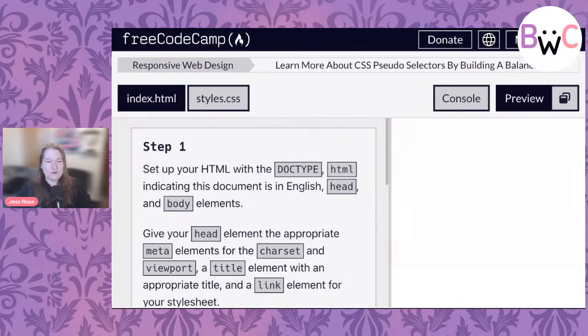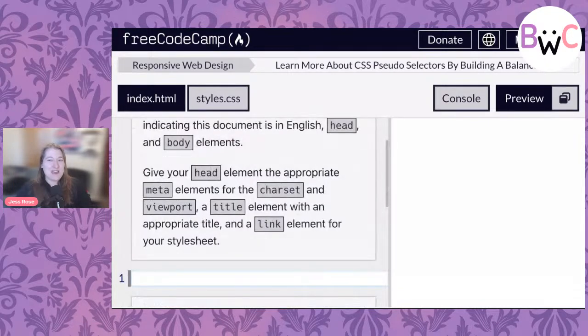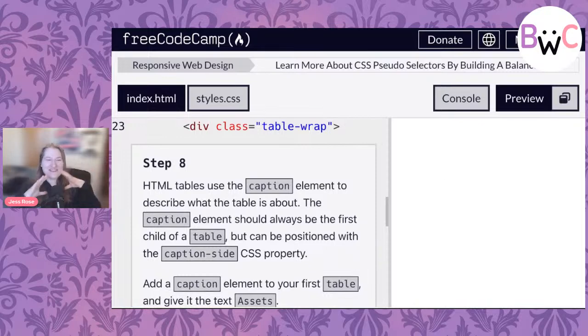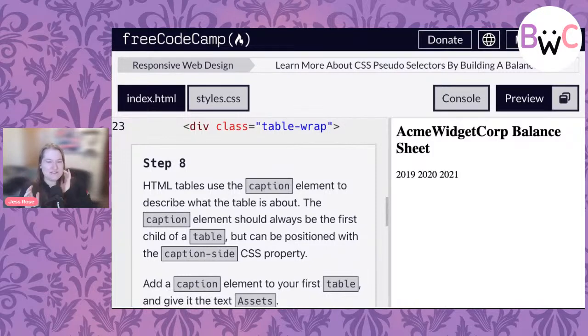So we've got step 1 where we're doing our setup. I'm going to skip ahead to step 8. I'm doing this intentionally to let you experiment on your own, but also because I can only hang out with y'all for about an hour today. So I'm skipping ahead to where we're looking at tables for the first time.